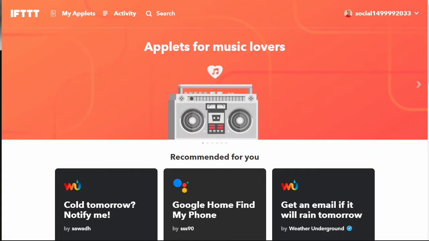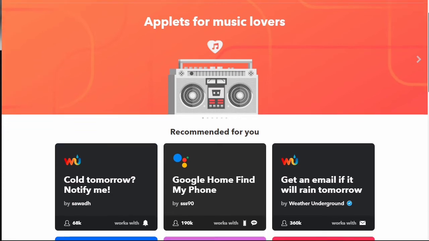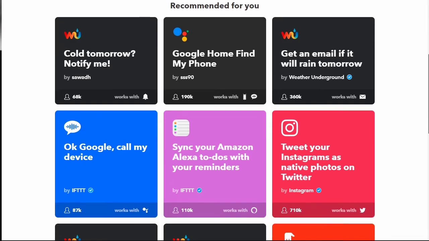Okay, so if you head on over to ifttt.com, that's ifttt.com, you'll see this page. You can go ahead and create an account, and you'll find a lot of really cool, interesting triggers, as we call them, in IFTTT.